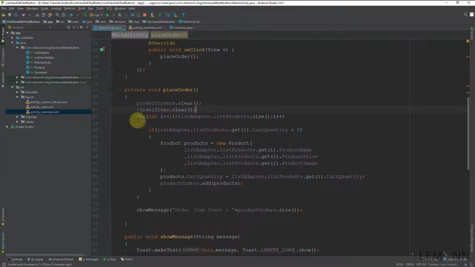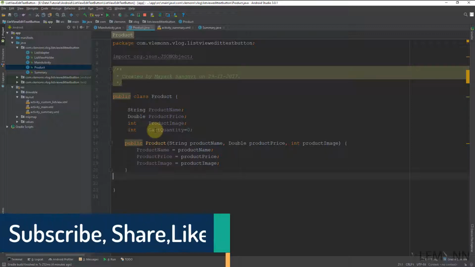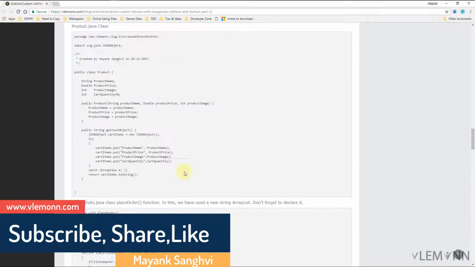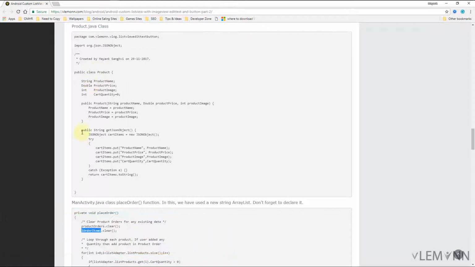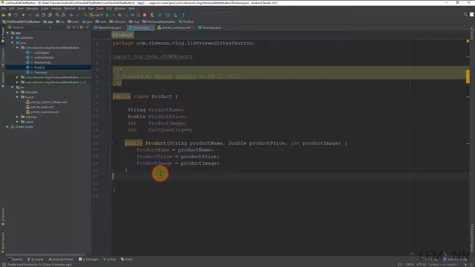Next, inside this for loop, we are going to create the JSON object for each product, and then we are going to store this in our list order item. For converting each product into a JSON object, I'm going to first modify our product class. So this is our current product class. For converting this product into a JSON object, I'm going to create a new function here, and the function code is available on my blog post. So this is our product class. Inside this we have getJSONObject. I'm going to copy this code and paste it here.